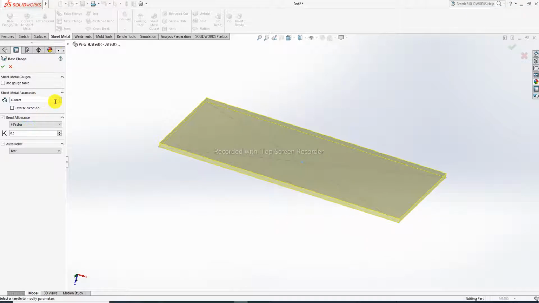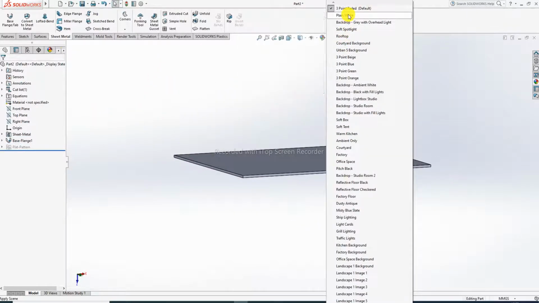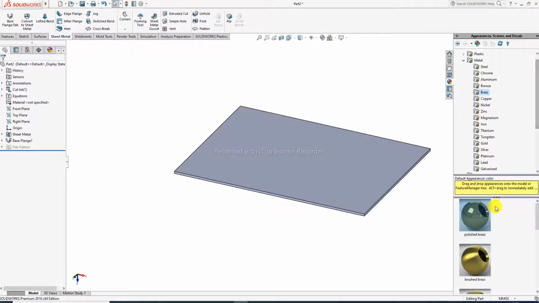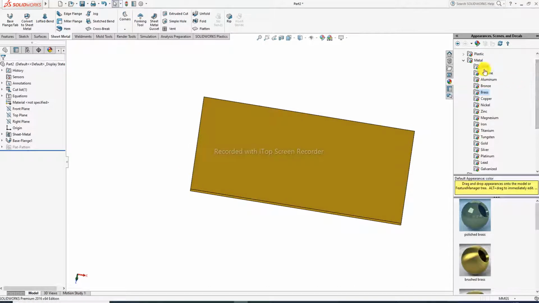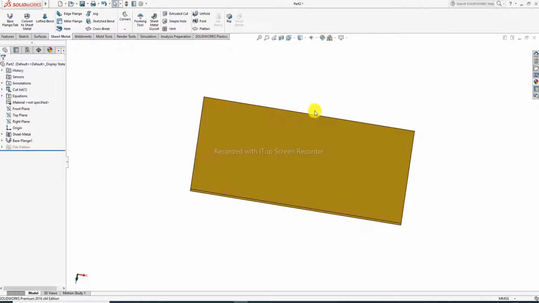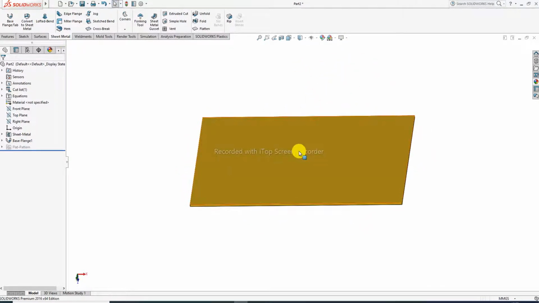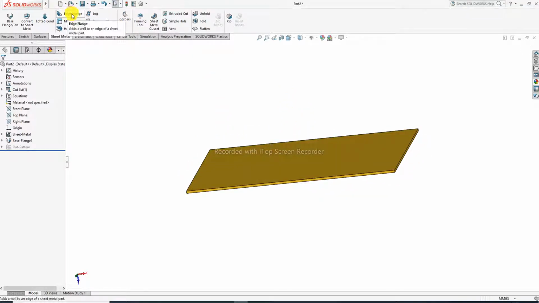Create the sheet with the thickness decreased to 2, and click OK. Then click Appearance color, then Metal, and click a brush. Select the polish brush. This sheet is looking nice, this is perfect, and click Edge Flange.